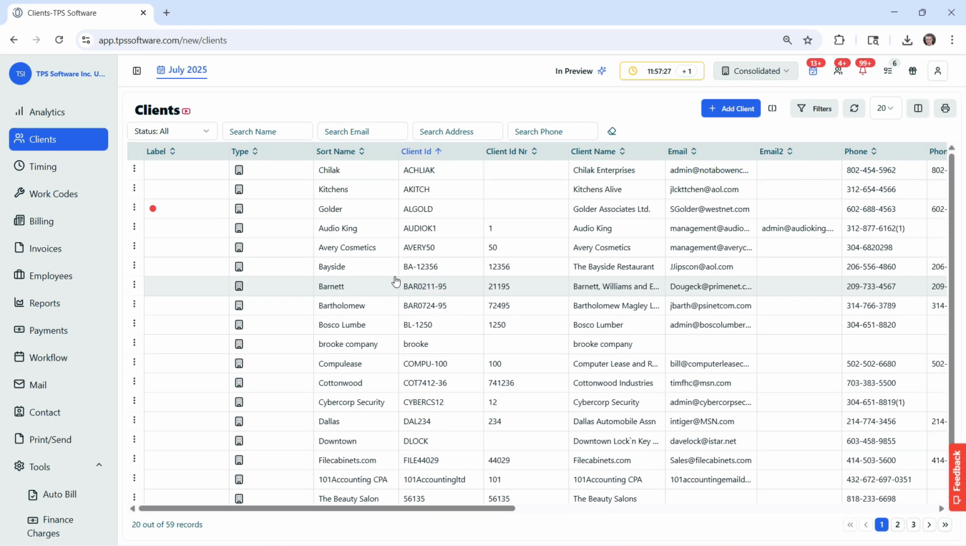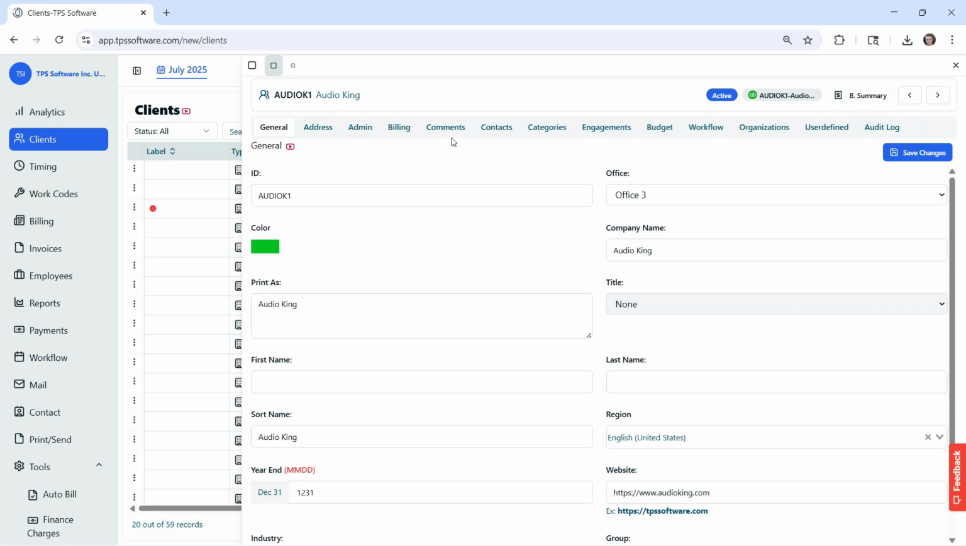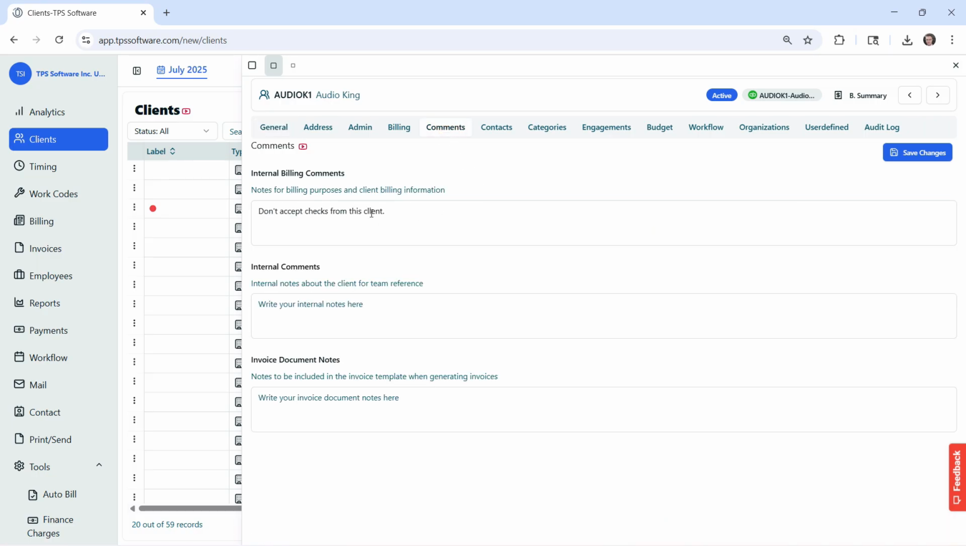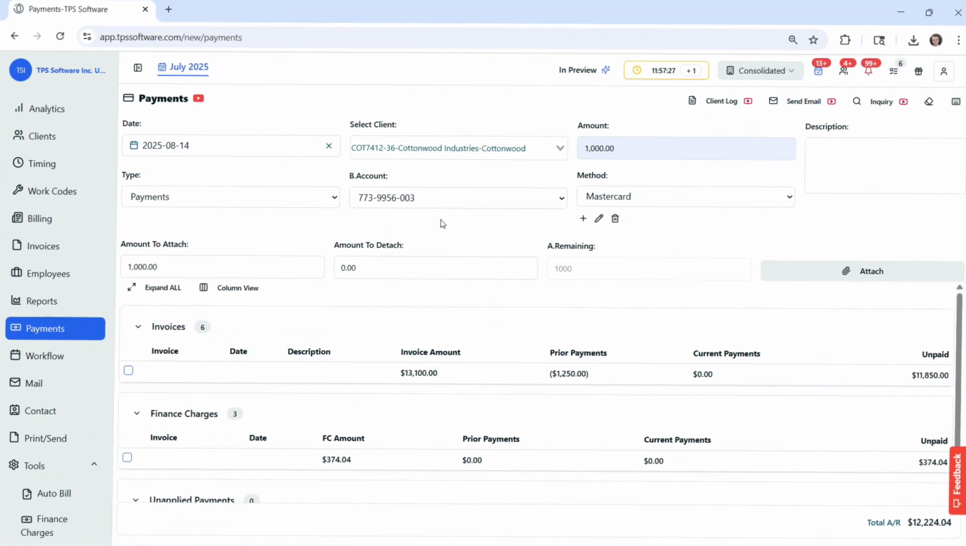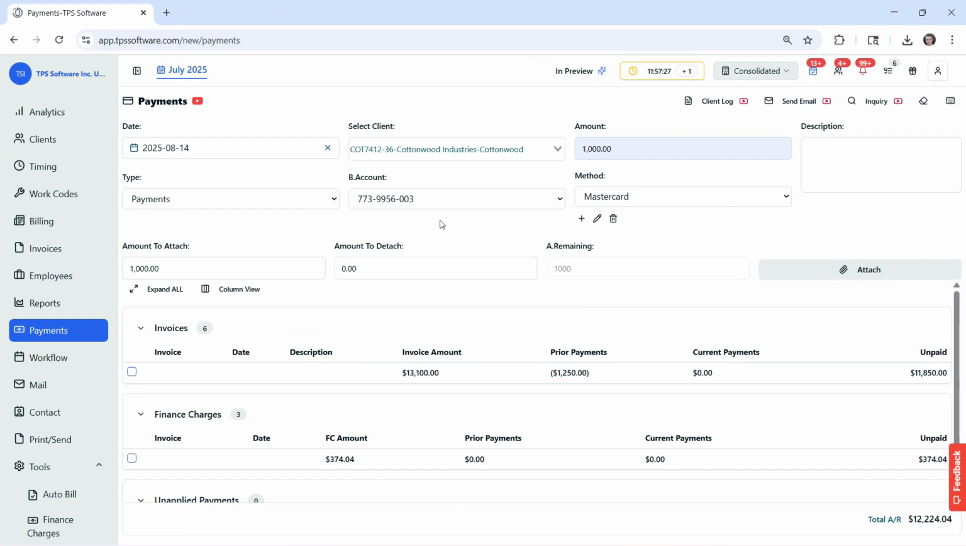You enter those billing notes by going to your client on the client screen, hitting edit, and going into the client properties. On the comments tab, right here where it says internal billing comments, you can see it's typed "don't accept checks from this client." So that's how you get those billing notes to pop up here. If you don't see anything pop up here, that means you haven't inputted any kind of billing notes for this client. So I'm going to go back to Cottonwood Industries.